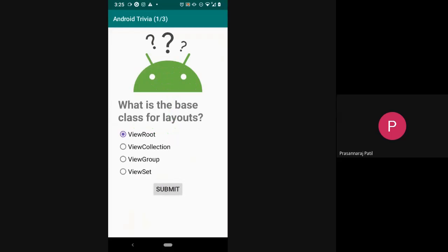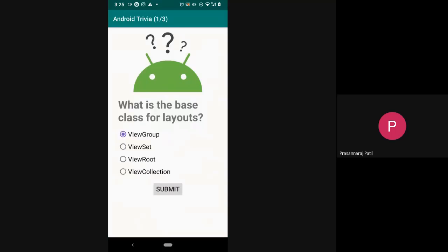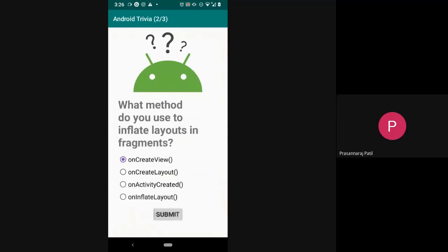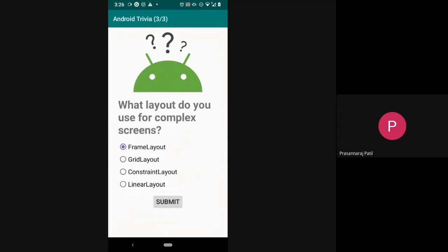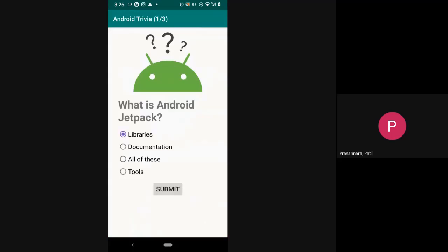So I will just start play. Submit, again wrong answer. If I click on try again, I will be navigated to the game fragment here. I haven't navigated to the title fragment. This is game fragment. Now I will give the right answer and submit. So now we are on the game won fragment. If I click on next match, I will be again redirected to the game fragment here. So this is the conditional navigation part.